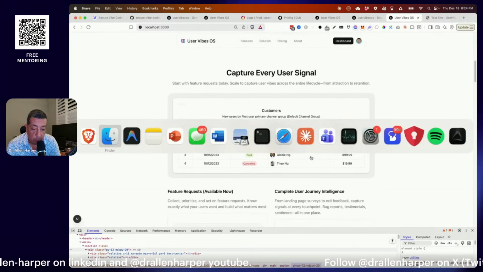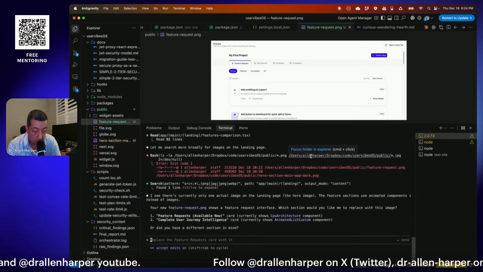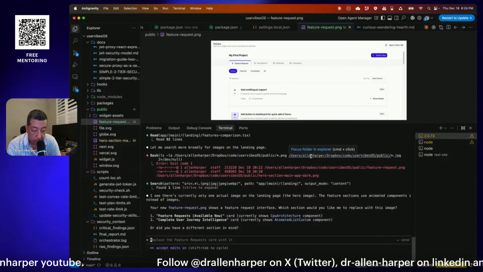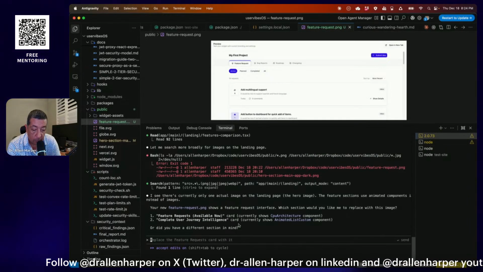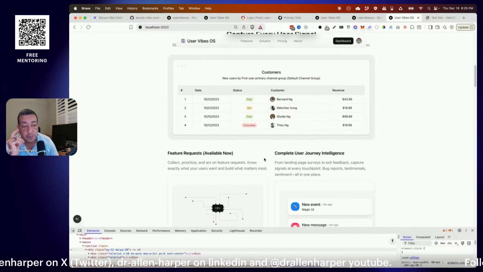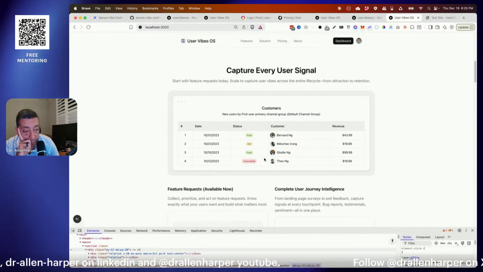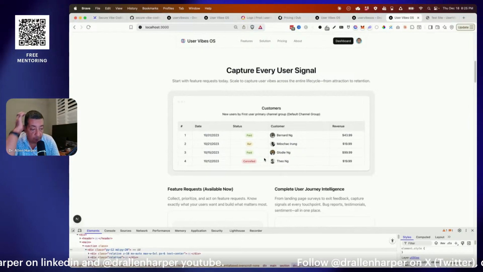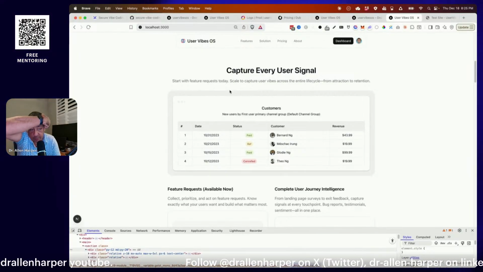What's going on back here? No, it's saying there's only one image. That's not true. Hold on a second. Trying to think what I want to do here. Capture every user signal. Yeah, it says right here, start with feature request today. I think I do want to put that.